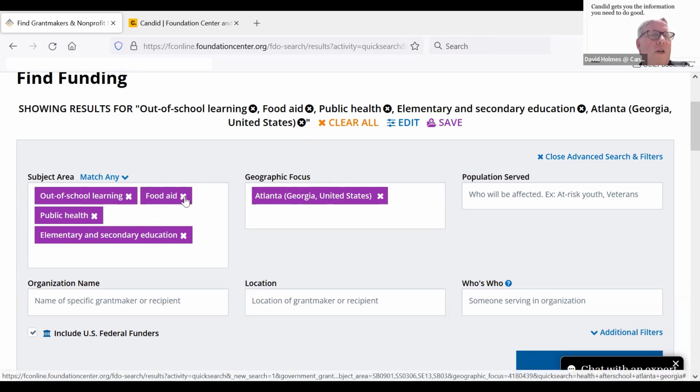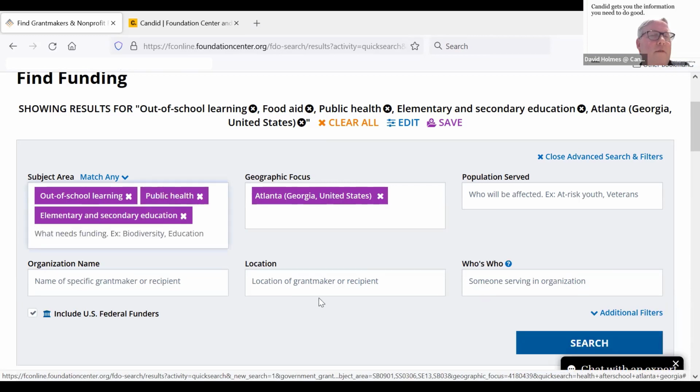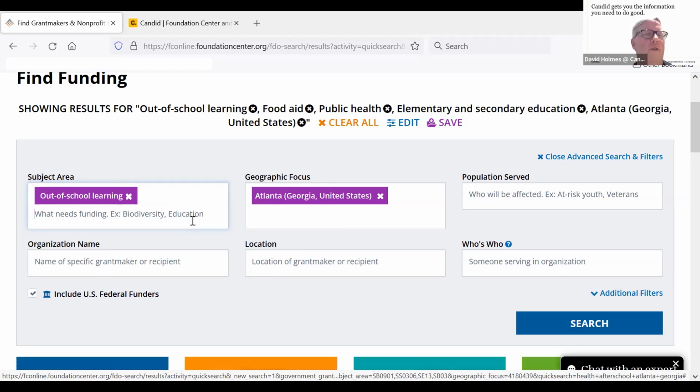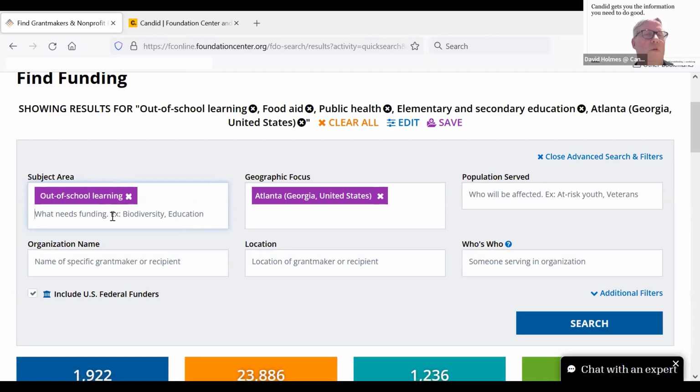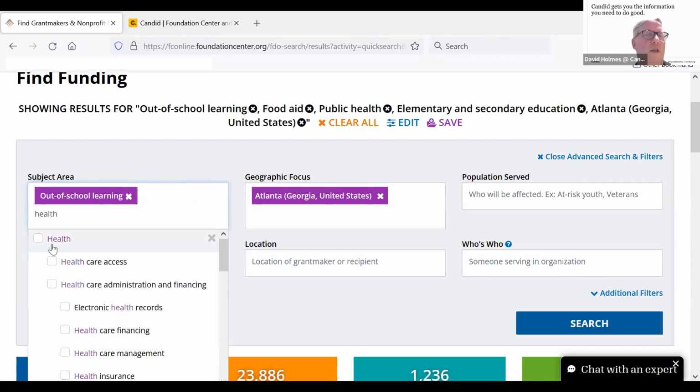But I never mentioned anything about food aid. And I didn't specifically say public health. I actually talked about health instead. So I can eliminate things by just clicking on the X and removing those terms. But I can also add in terms that talk more about exactly what I'm doing.